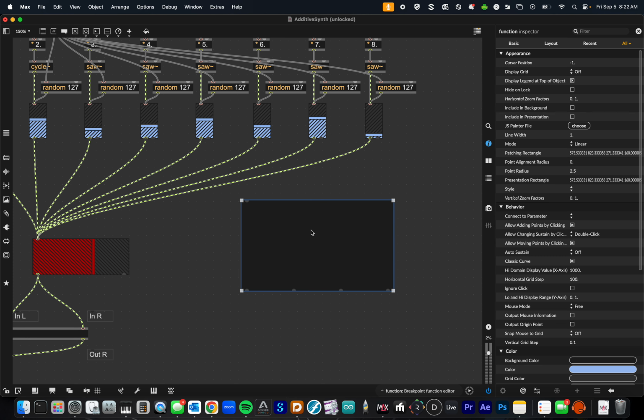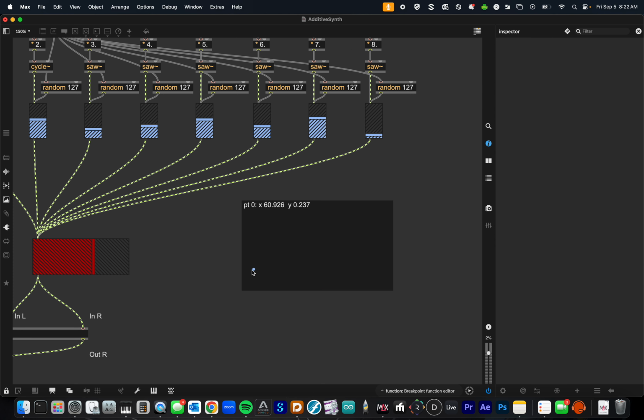So we're going to now lock this down and make an envelope. I'm going to start at 0 in the corner. I'm going to have a quick attack time, sustain level, and then return to 0. So right now, this envelope is about 500 milliseconds long, because remember, the whole time domain is 1000, and I'm using about half of it.